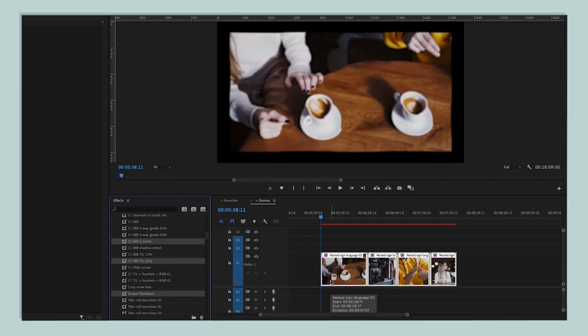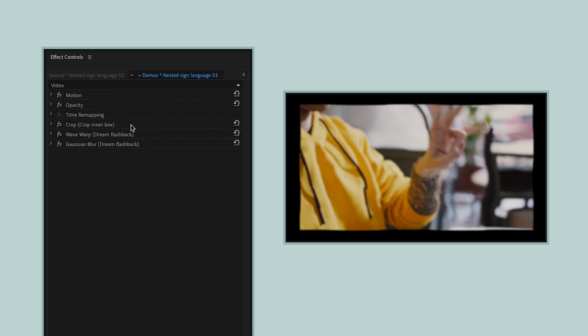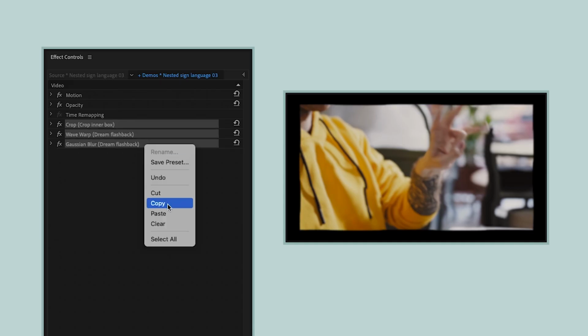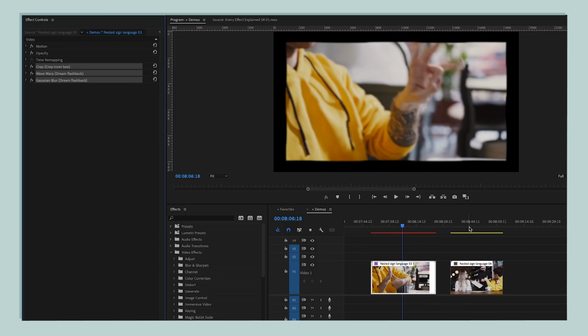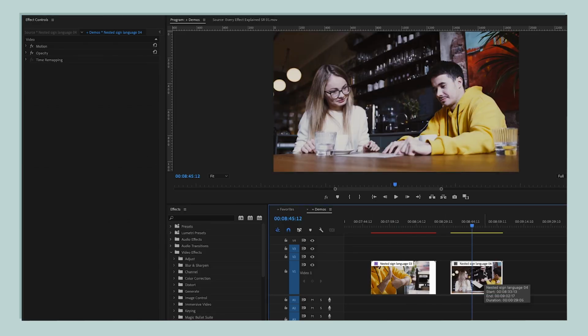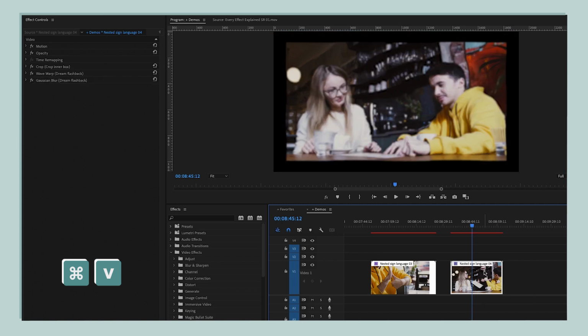a clip at once. Now over here in my effect controls panel, I can select multiple effects, and then I can right click and copy all of them. Then I can go over to my timeline and select a new clip, and I can just press Command V or Control V if you're on Windows to paste all of those effects on this clip here. So now you're gonna see all those effects are showing up here.